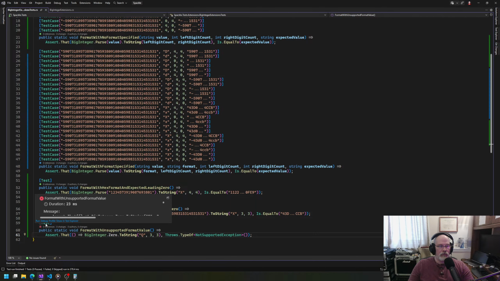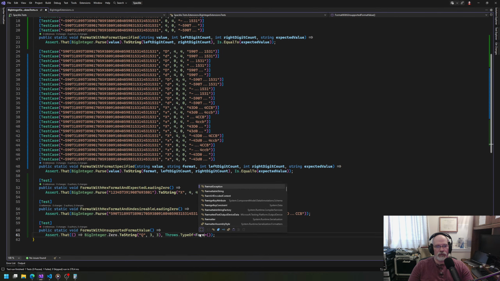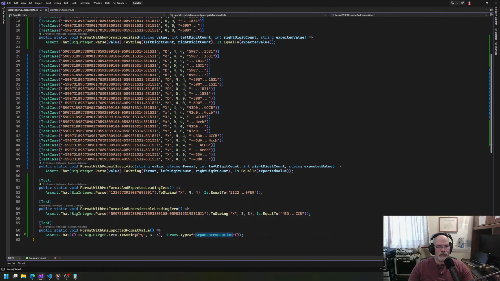What did it do? Argument exception. Should it be format exception? Exception is thrown when the format of argument is valid or composite format string is not well formed. No. Argument exception.